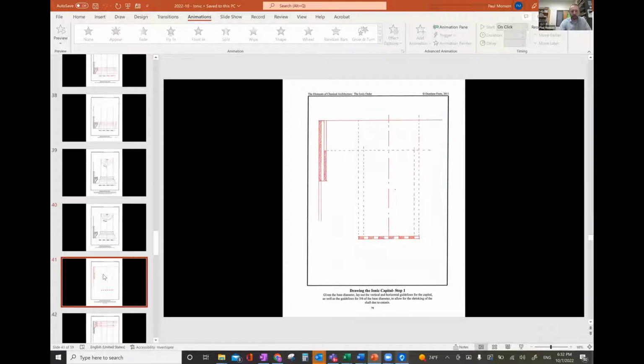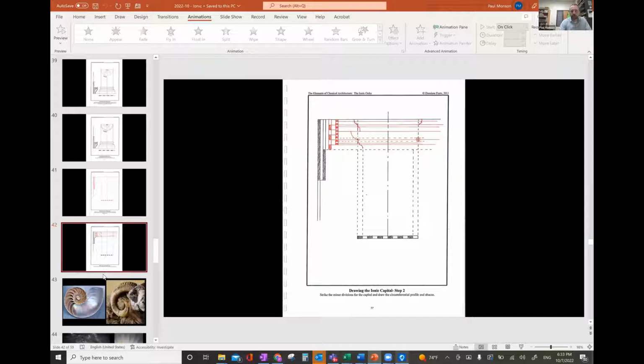All right, let's move on to the capital. And I'll just quickly scroll through these steps that we're going to do, where we're at 5/6 the diameter, right? Not the full diameter. And then we're going to subdivide at the top these different moldings of the capital. And then we'll try and draw the volute.